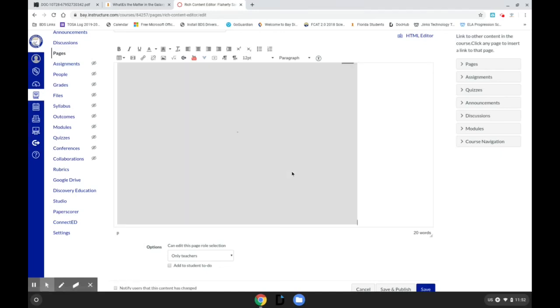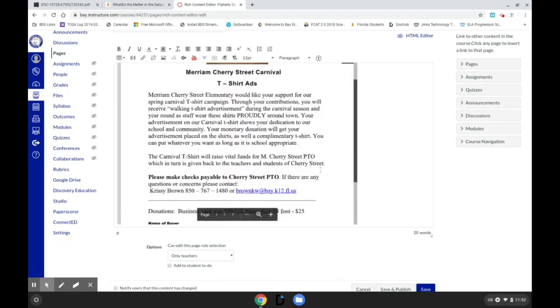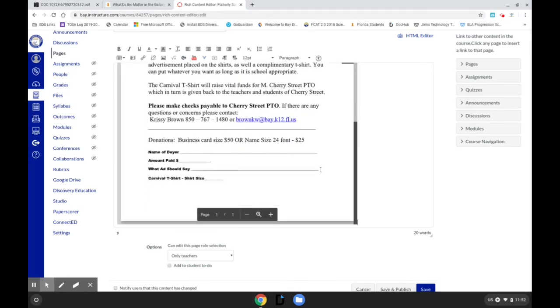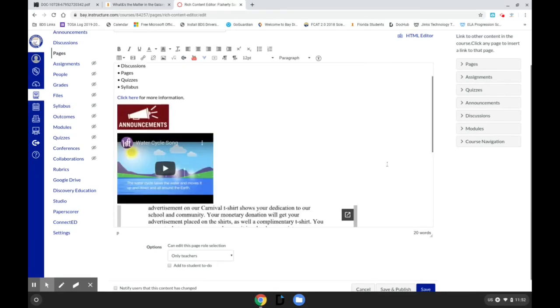So once it populates, you'll see the page for my carnival ad, and then the students will have their correct information to find a buyer so that they can have ads on the back of their t-shirts.